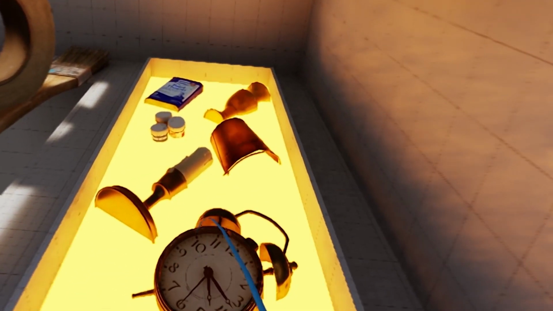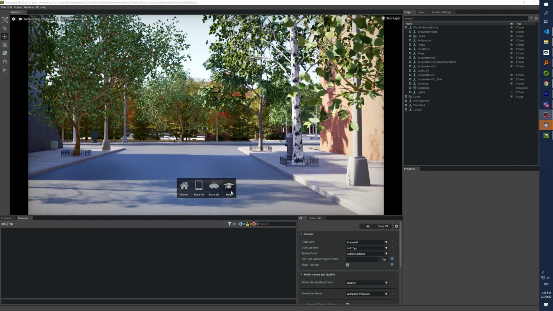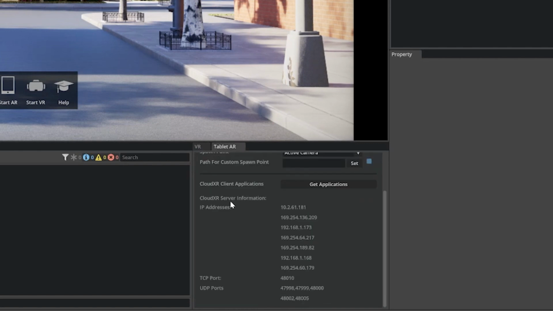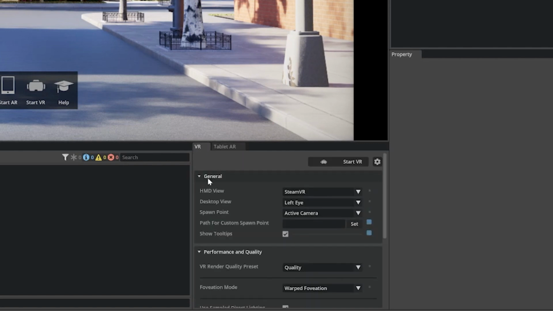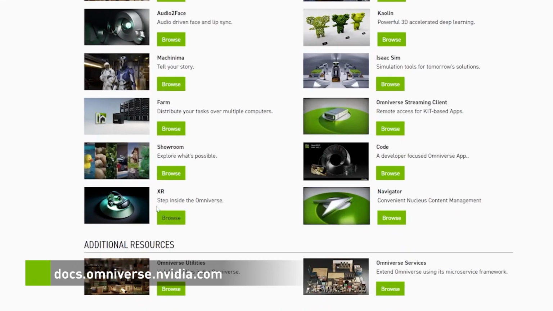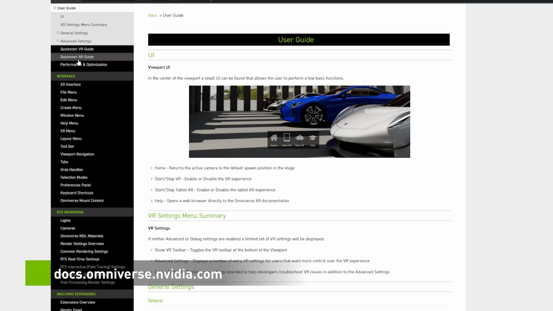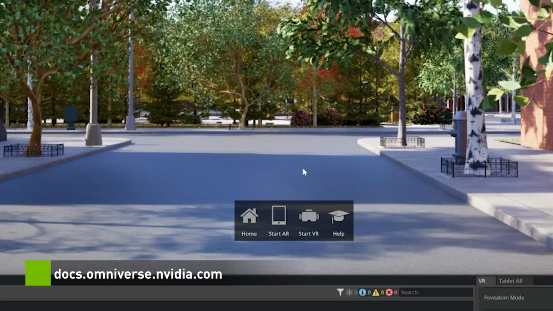So let's have a look at the app. Now, if you used any app in the Omniverse ecosystem, this should be familiar. You have a viewport, you have a console, a content browser, and then you also have two new windows, VR and tablet AR. These menus go quite deep. They customize all of your VR and AR experience, and you can read about all the settings in the Omniverse documentation online. If you don't want to search the address for the Omniverse documentation website, you can always go to it. It's right there in the home panel.